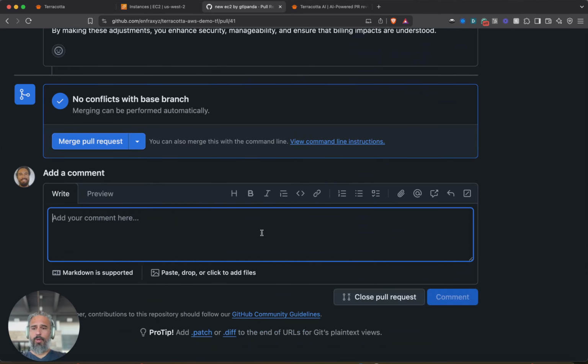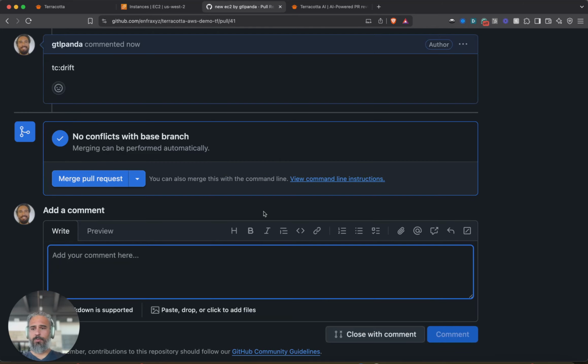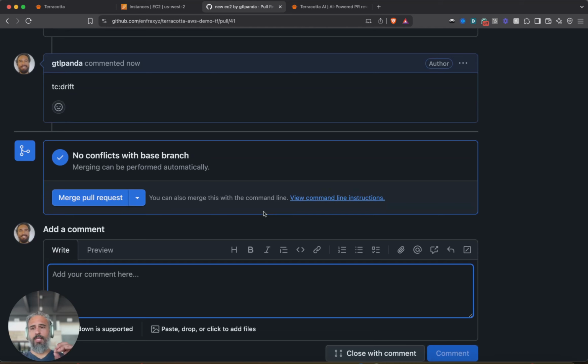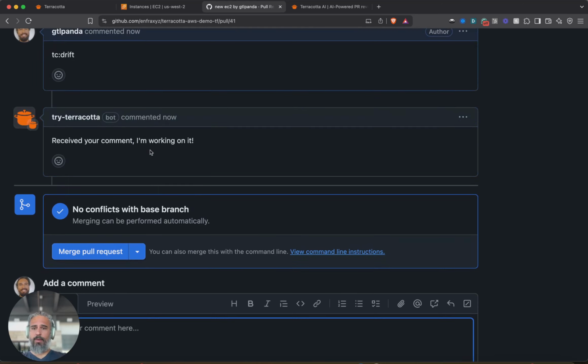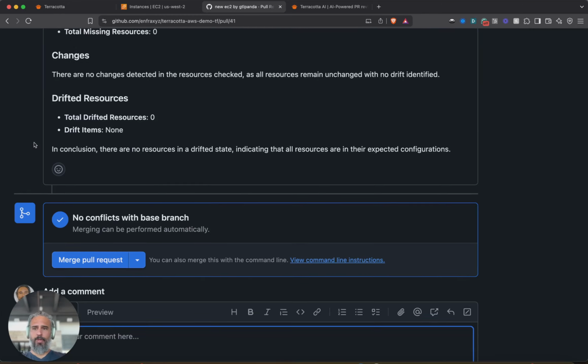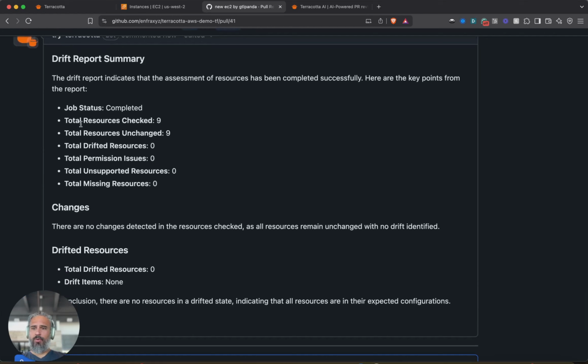So we're going to go ahead here. We're going to run a TC drift. Now, what this is going to do is this is going to give us a very specific output that just addresses the drift. And you'll receive a command, I'm working on it. And here it would output in a few seconds. All right, we have our checks. We did a full resource check, total 9 resources that are available, 9 have been unchanged.